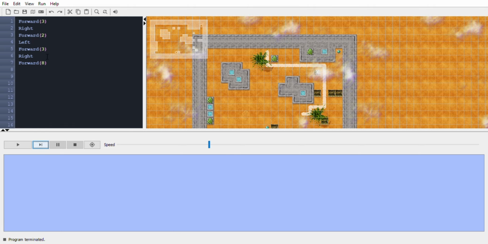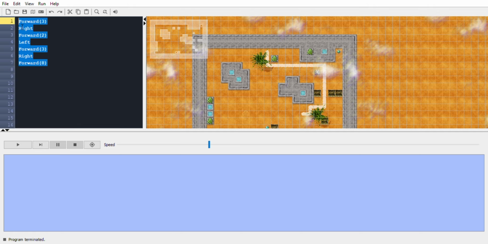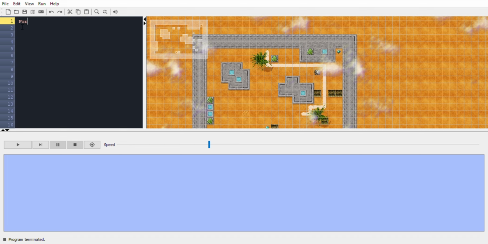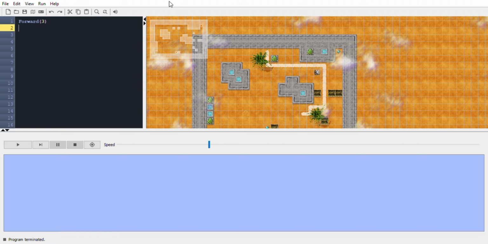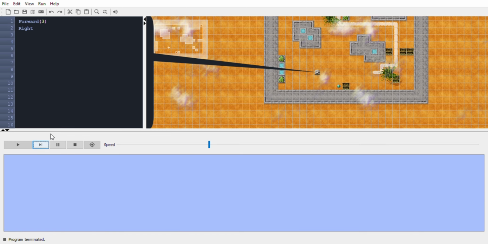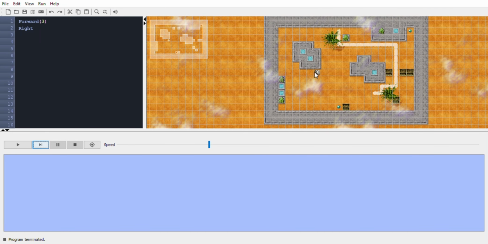Let's start this code again, just to see if you guys remember what I said. So I'm deleting everything. I will start again from the beginning. So I'll put forward as my first code, then 3. But this map is actually a bit small. In the next video, I'll show you how to change the map. Then we'll go right. And now let's watch it and see. It moves forward, then right, then forward again.